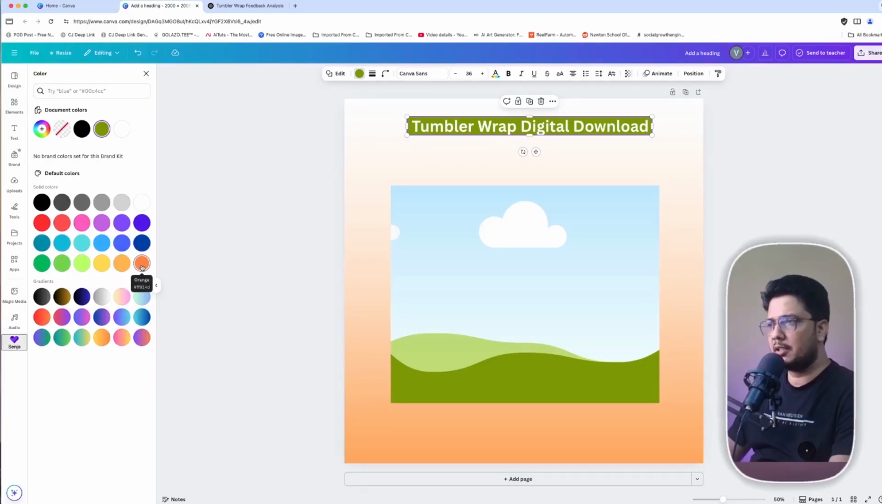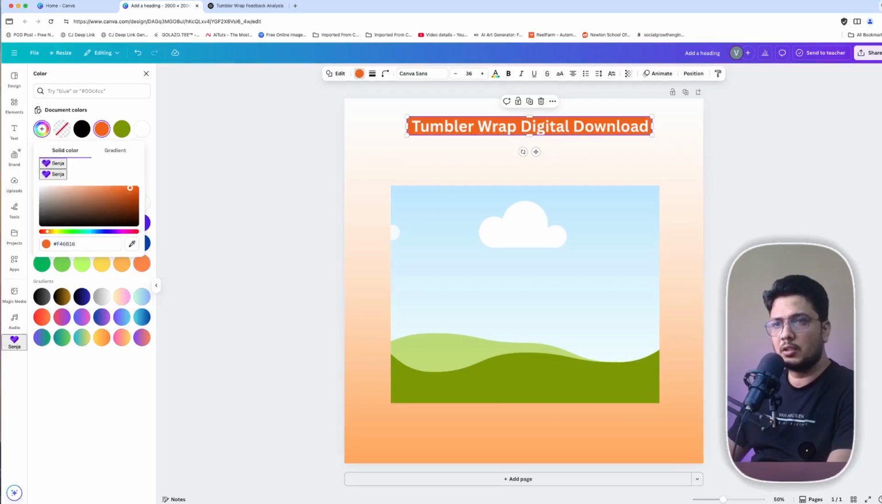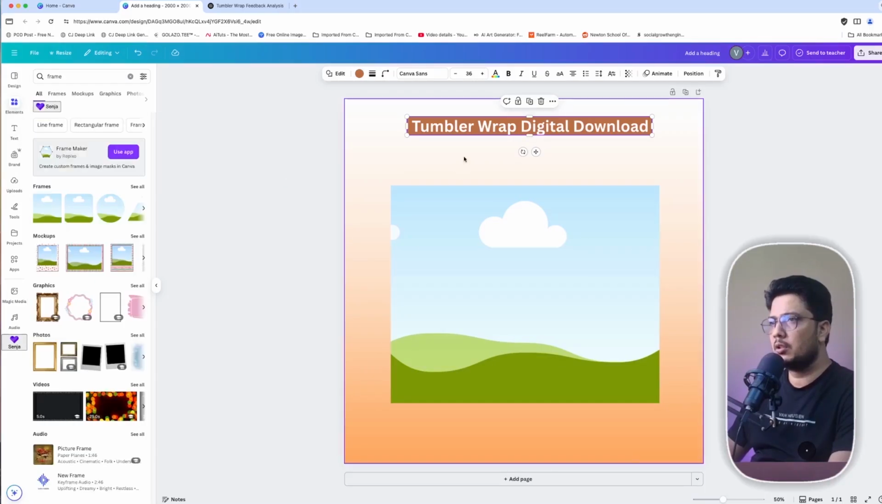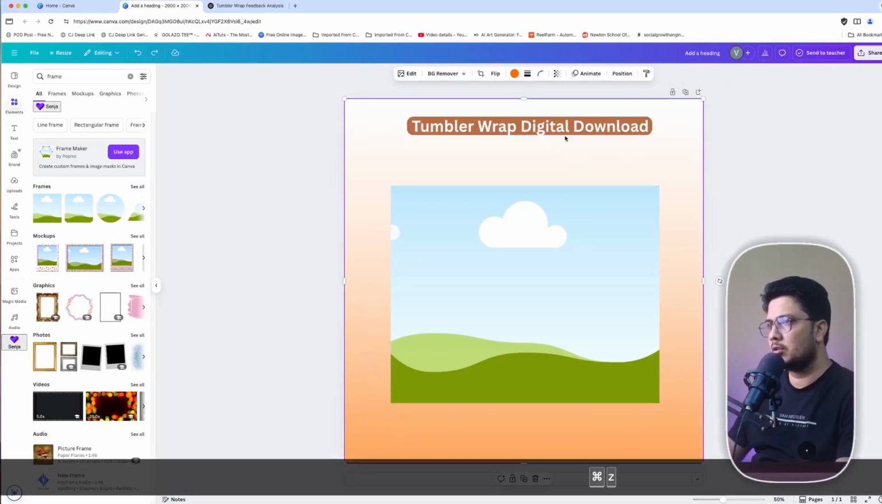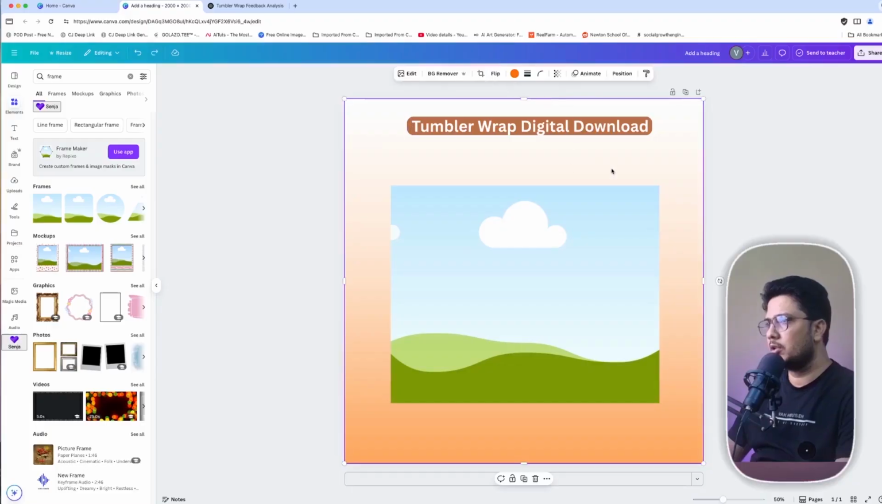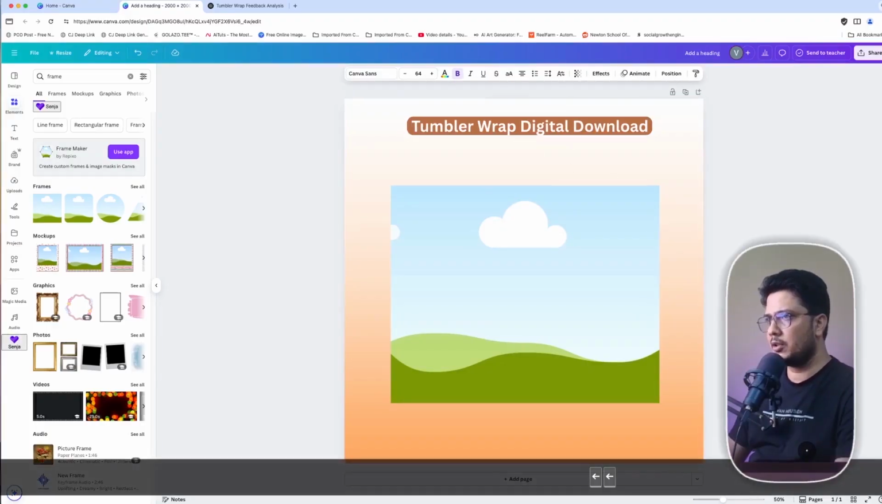So we already selected this one, right? So we need to have a darker shade than this orange color that we have. Let us try brown maybe. So this color looks good. And then I'll also add some curves on the corners. So this looks okay for now.